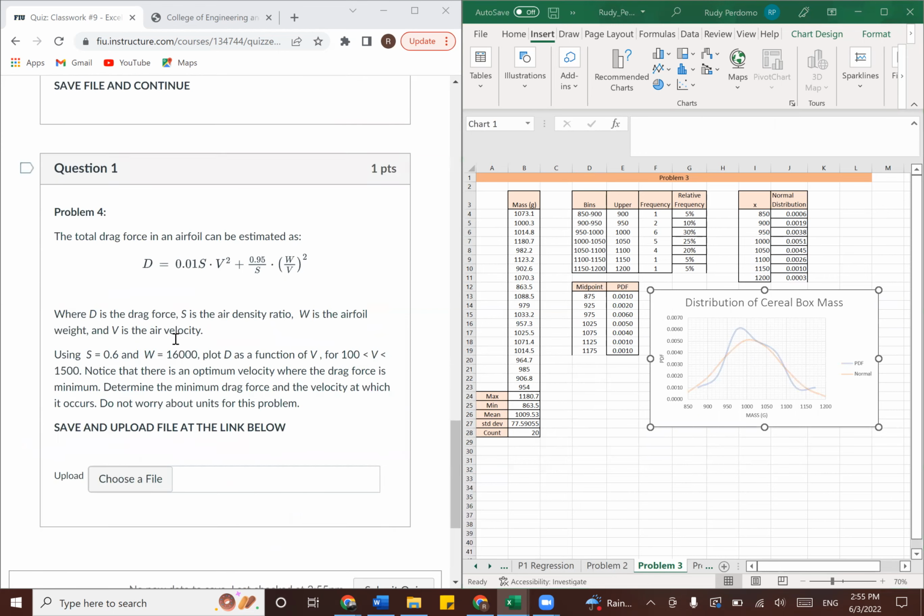All right, so number 4 says the total drag force in an airfoil can be estimated as this equation right here, where D is the drag force, S is the air density ratio, W is the airfoil weight, and V is the air velocity. It gives us the values of S and W, and it tells us to plot D as a function of V. So D is pretty much our Y value, and V is our X value here. And it gives us a range of X here: 100 to 1,500.